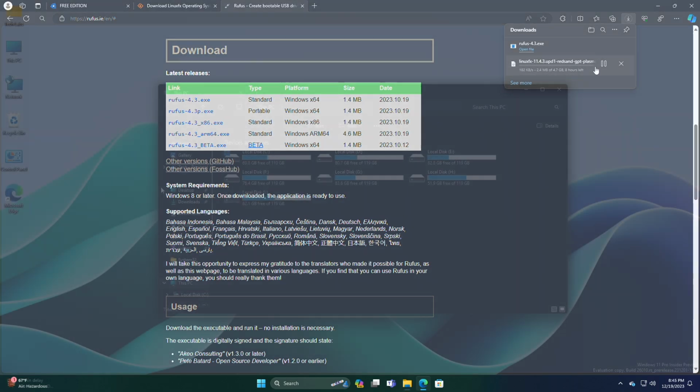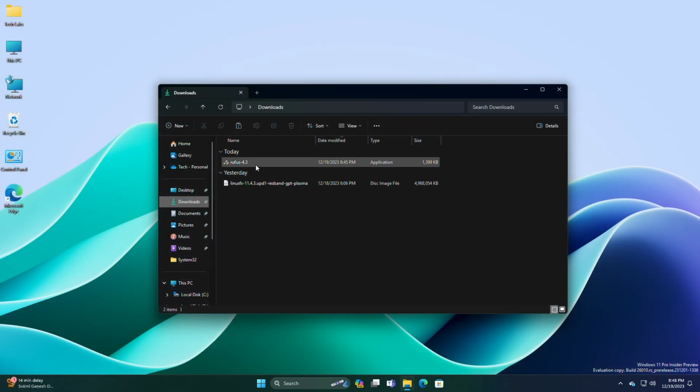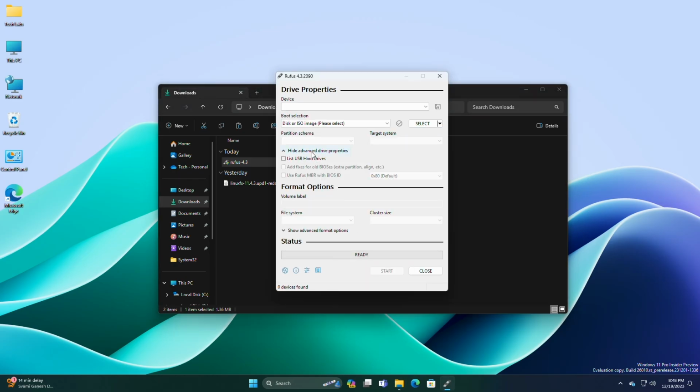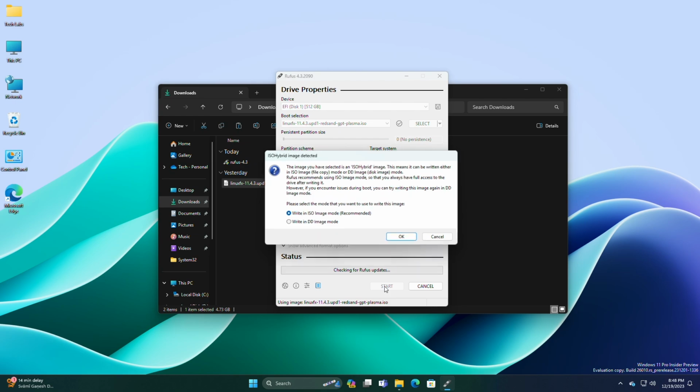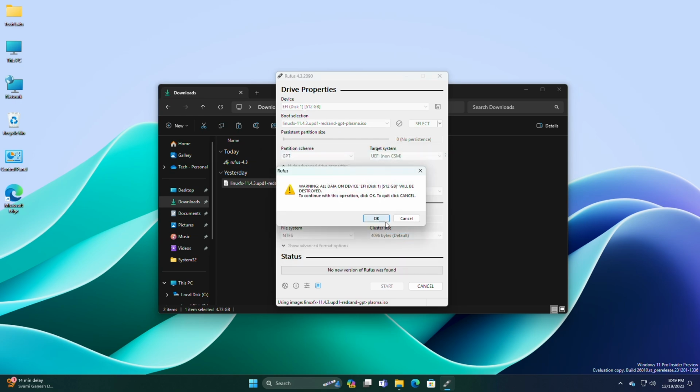Now after the files are downloaded, open Rufus, and plug any USB with a minimum 8 GB capacity. After your device appears, drag the Linuxfx ISO to Rufus window, and then choose the partition scheme, MBR for non-UEFI systems, and GPT for UEFI systems, and then click on Start, and proceed with the prompts.